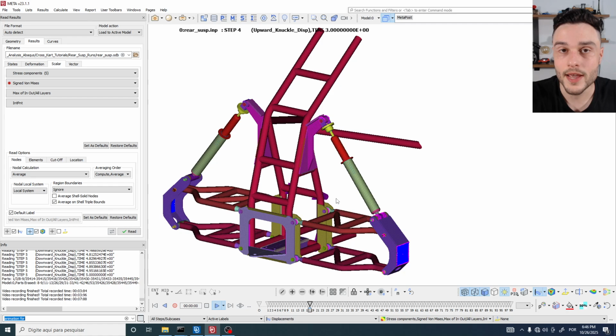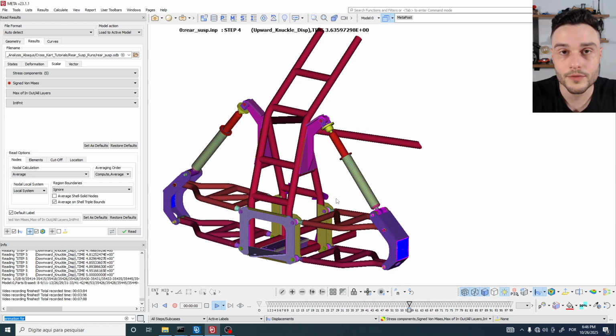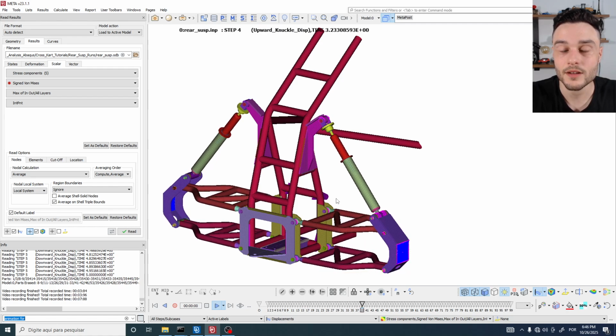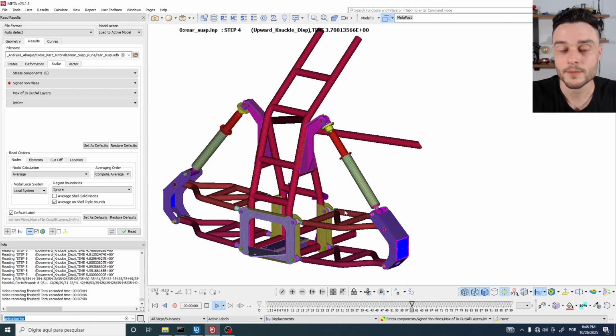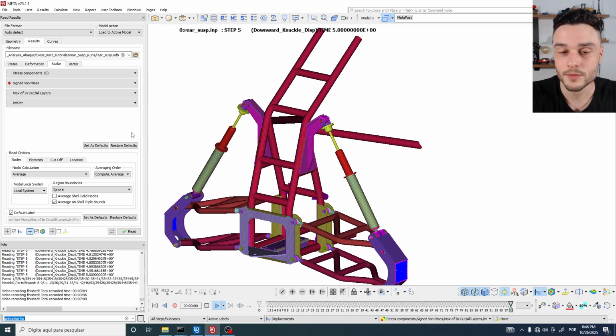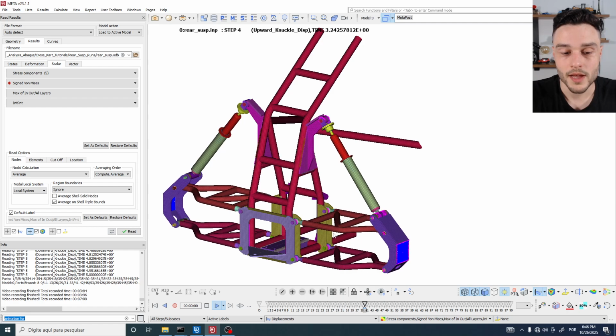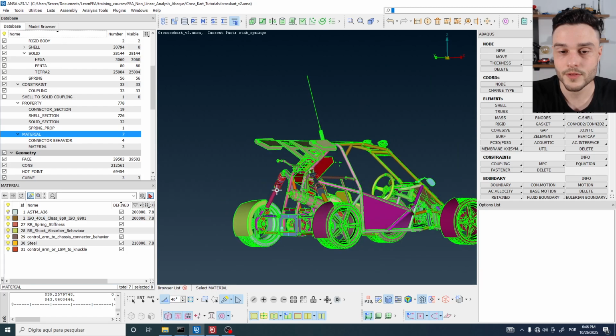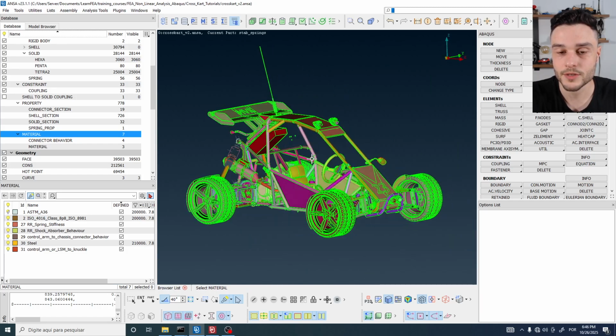I have finally finished recording all the videos of my latest tutorial that is going to be in the Nonlinear FEA course. This tutorial is about the rear suspension assembly FEA modeling, this model that you see here. This suspension is part of this CrossKart vehicle that you see here.